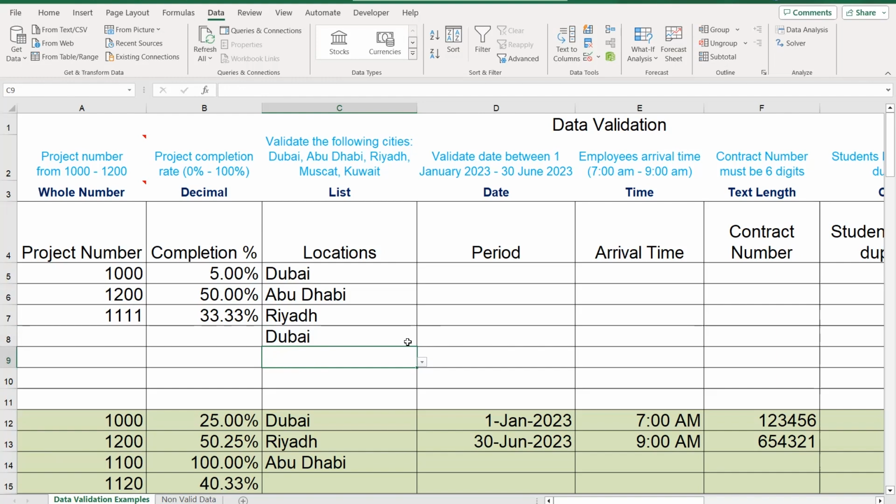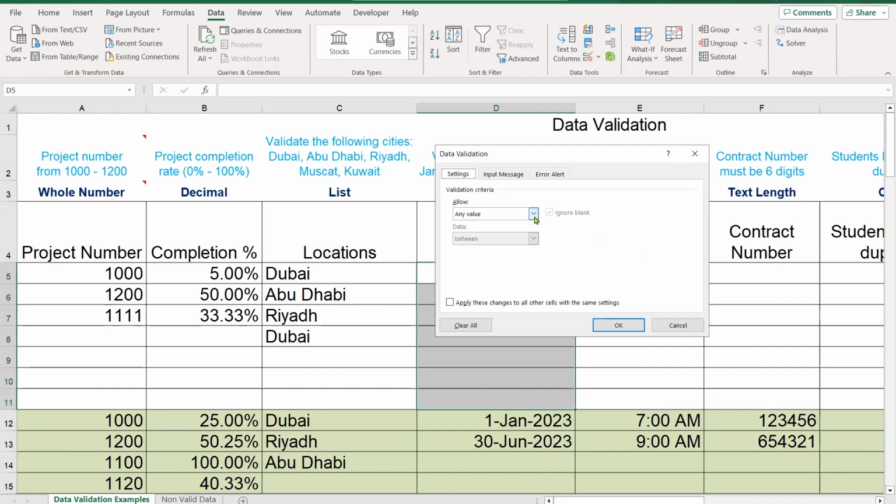Moving to the period rule. Now here, basically, it's for a date. I would like to validate anything that should be inserted, should range between 1st Jan 23 up to 30th June 23. So here I start with data validation, selecting a date, start date, end date. So start date is 1st Jan 2023 and ending on 30th June 2023.